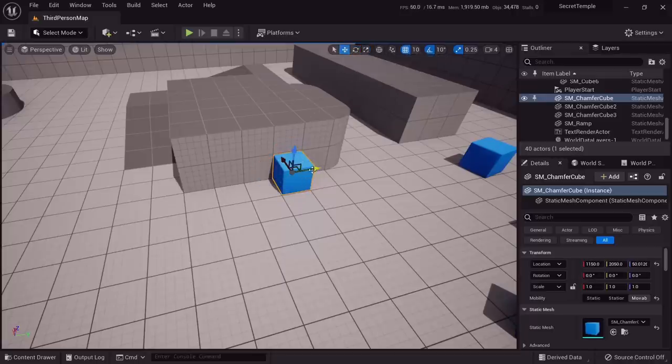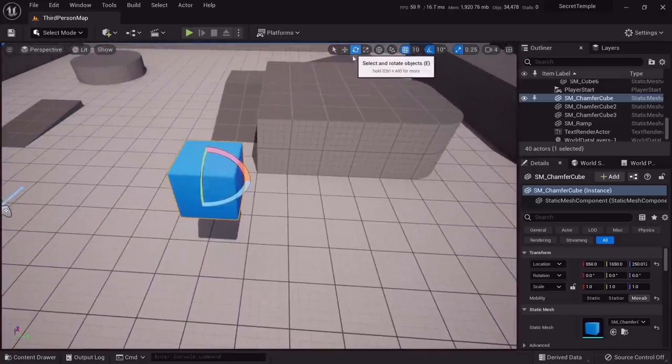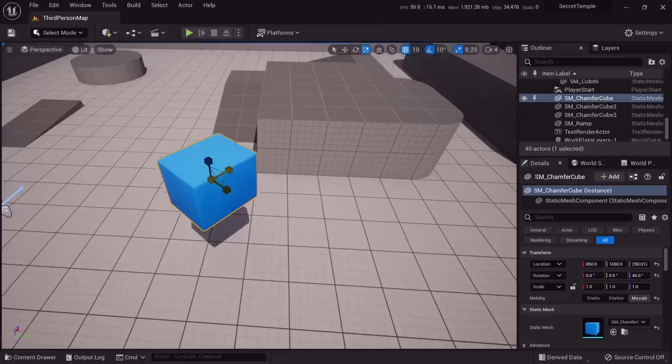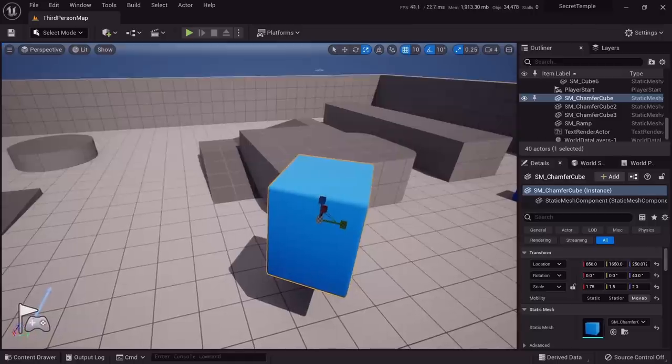If I press this one, I can just move the object in two axes. I can click here to rotate, and this one to scale in different axes to make it bigger or smaller. Now I never click here, to be honest.